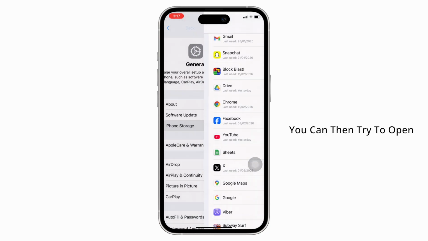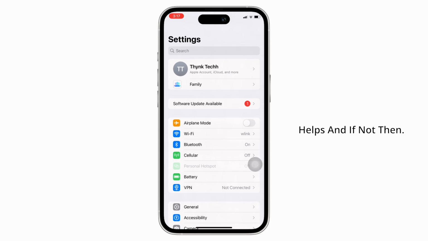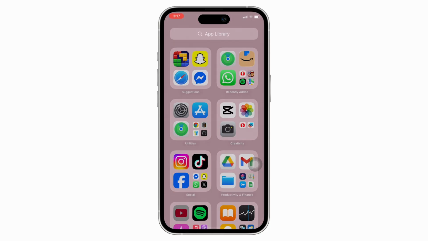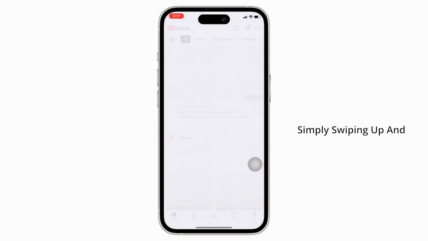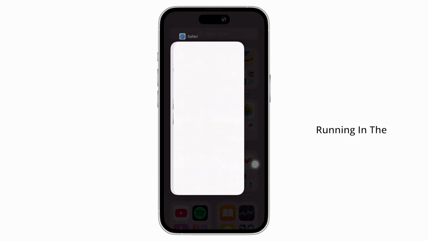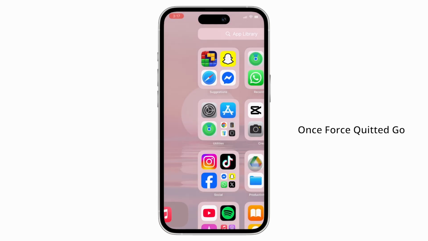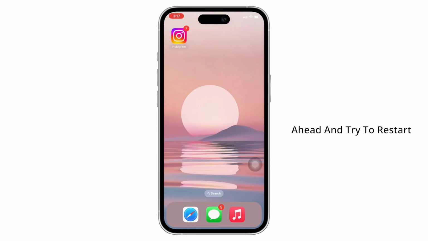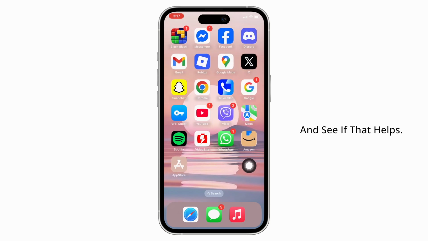You can then try to open YouTube and see if that helps, and if not, then force close the app by simply swiping up and exiting the app along with all the apps running in the background. Once force quit, go ahead and try to restart and see if that helps.